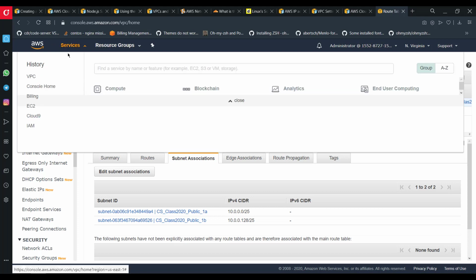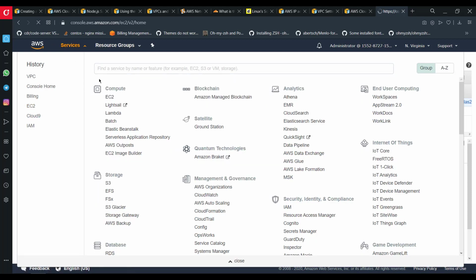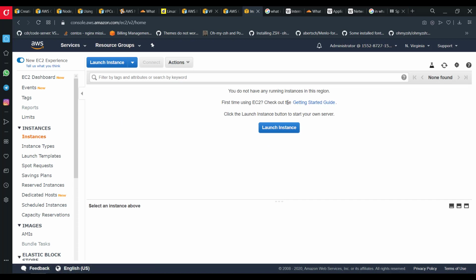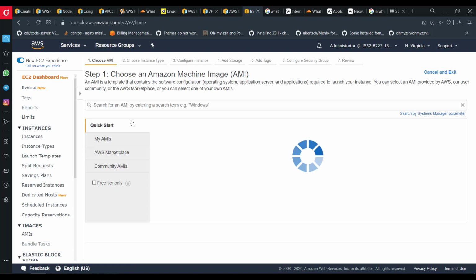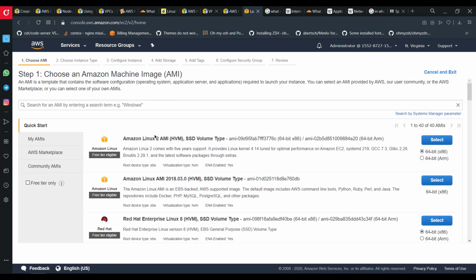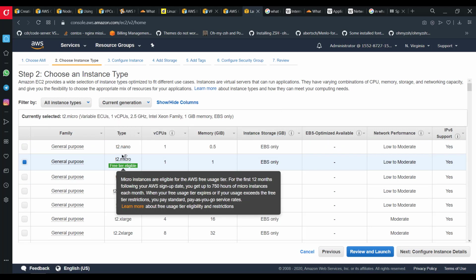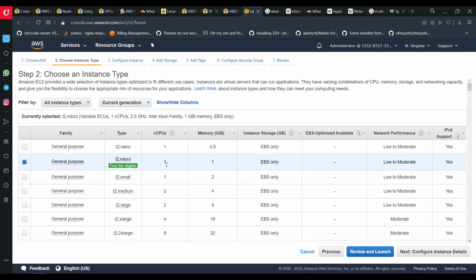So let's go to the EC2 dashboard. Go to the running instances. I don't have any running instances. I haven't initiated any of them in this region that I'm in right now. Go to the launch instance button and pick the AMI that you would want to boot the instance with. I'm just going to go with the first one, Amazon Linux 2. And this is the free tier eligible instance type, which is the T2 micro. It comes with one virtual core and one gigabyte of RAM.